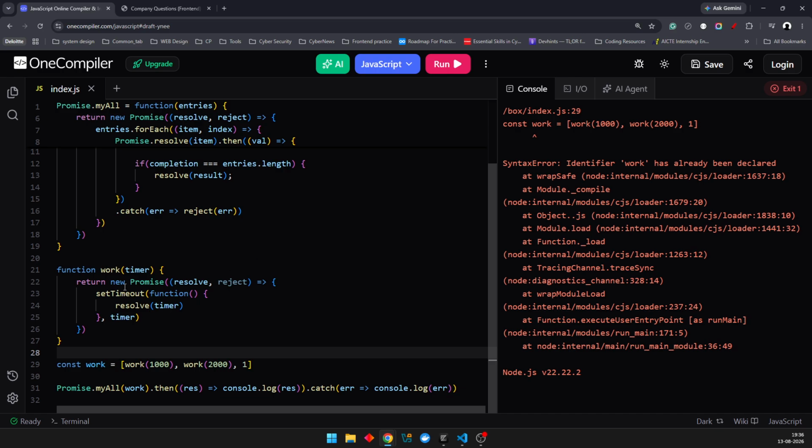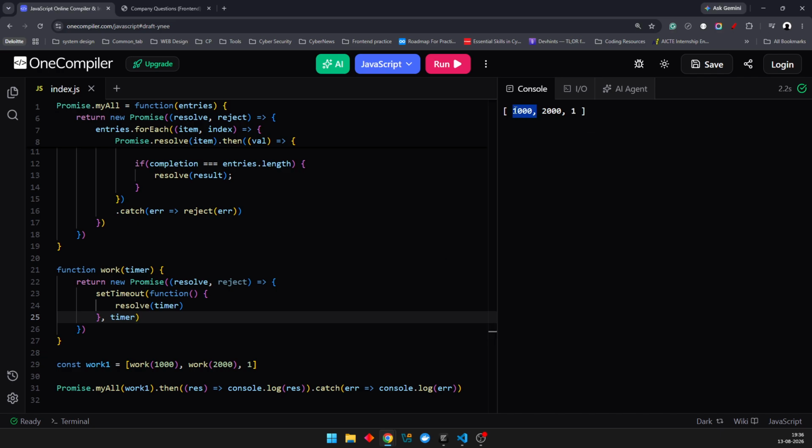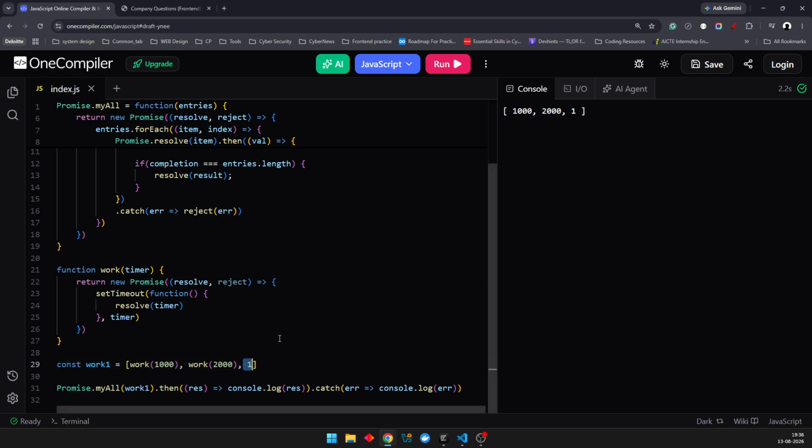There is some error. Okay, what error is it? Work one, let's suppose. Now let me check. See, the past 1000, that means 1 second completed. The value stored the same, then 2000, 2 seconds completed. Then this value is there. Then the last one.